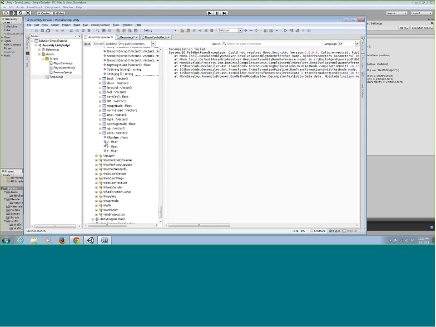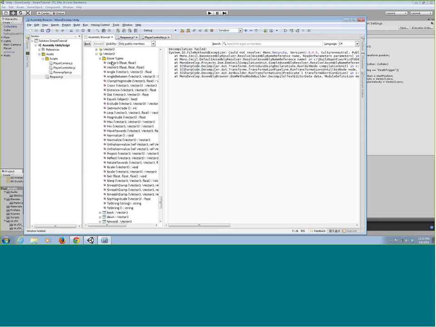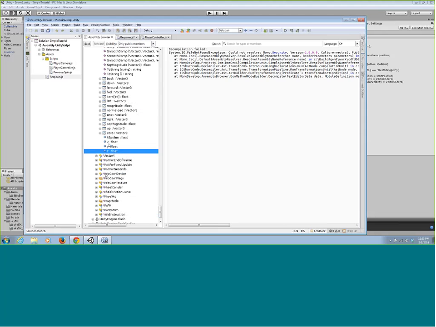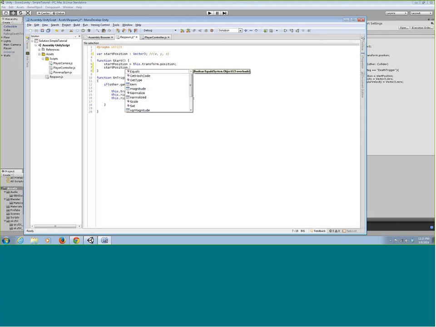If you want to get just the x, y, or z values from your vector, there are x, y, and z properties. So if I wanted to see my Vector3's x position, I would just do startPosition.x, and you can see MonoDevelop does that little autocomplete for me. It shows me what my options are, x, y, or z.